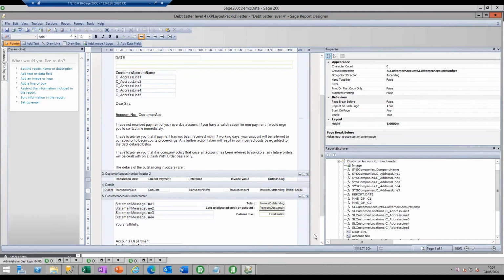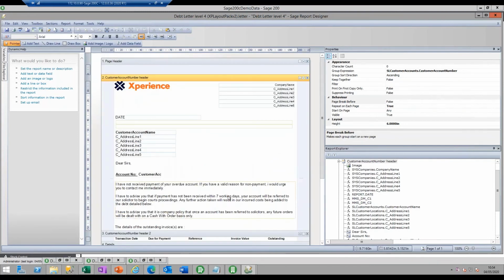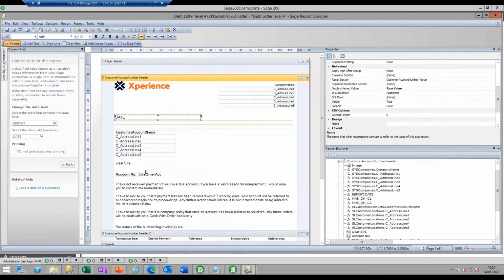Other things to be aware of, just at a very high level, you can move fields around. So for example, if I wanted to move customer account number just to the right, just a little bit, then left click on the field, use your right arrow button and just click it a few times and you can move it over.